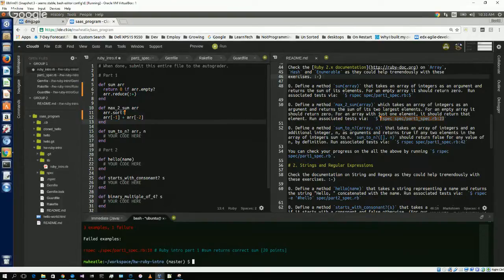Existing array, correct. So, for example, if the array were 1, 2, 3, 4, and you used sort without a bang... I'm sorry, it wasn't 1, 2, 3, 4. It was 4, 2, 3, 1. Then the last element in the array that you're trying to add would still be 1, and the second to last would still be 3. Whereas if you use sort bang, then arr now points to a reordered array that's sorted.